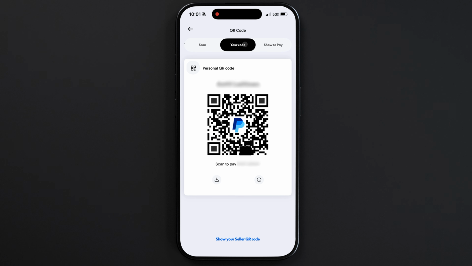I'll go to the Your Code tab, and here's my QR code. I can either show this to someone on my phone screen, or I can use the download button below and then send the code to someone.